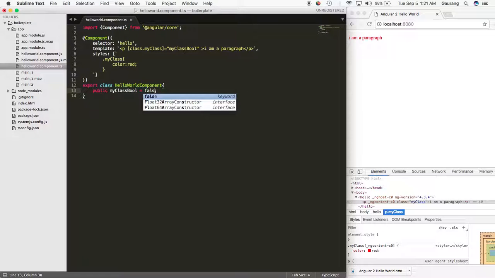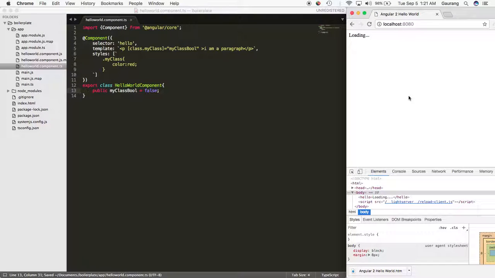If I say false, let me see what happens. It would not apply that particular class. It is not changing up front, it is taking a bit of time. So you can see it has removed that particular class.